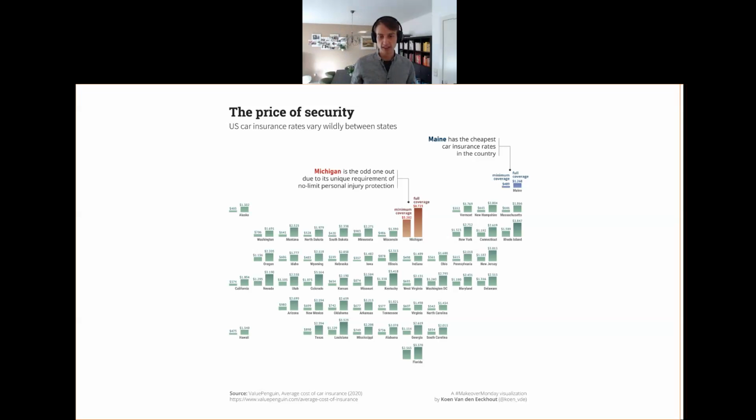So for each of the states here in the United States, there are two bars. There's the price you pay on average for a minimum coverage insurance, and the price you pay on average for a full coverage insurance. In many states, these are very similar to each other, which is also indicated by painting them all in green.